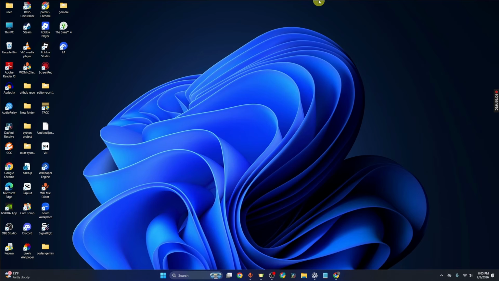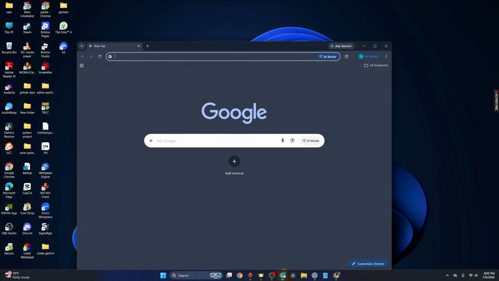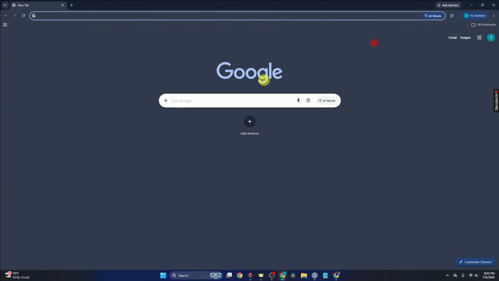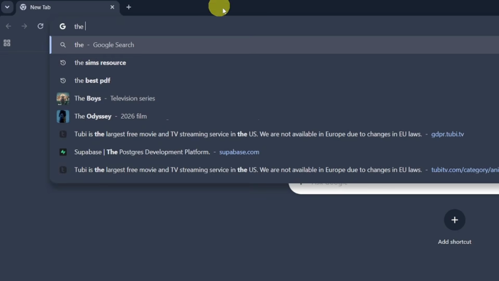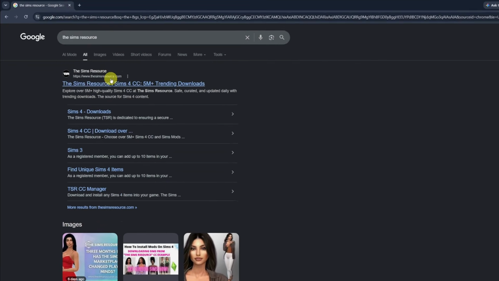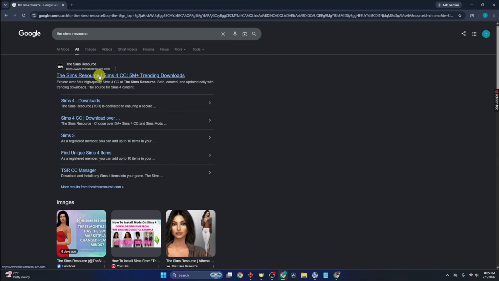The first thing that you need to do is open any web browser to your liking. I'm going to be using Google Chrome, and then visit a trusted Sims 4 mod website. One of the most popular websites is The Sims Resource. So I'm just going to type The Sims Resource and go inside the website.